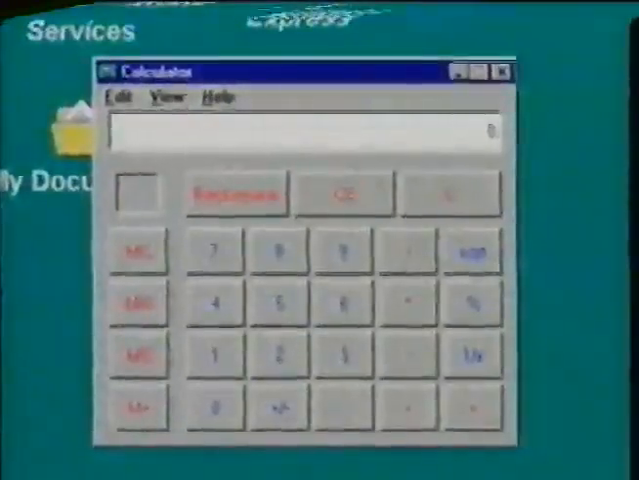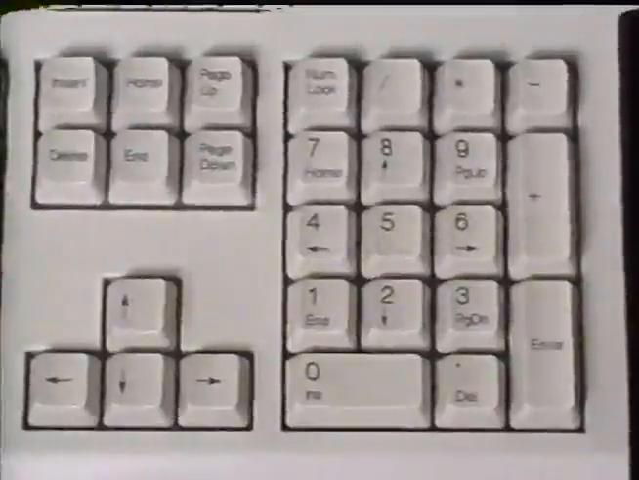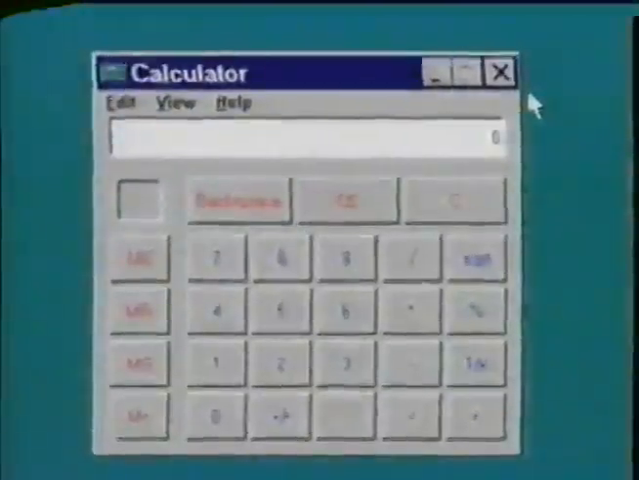The calculator's keys are identical to the number pad's keys. Either one of these ways of entering data will work. Let's clear the calculator by clicking on the Close button at the upper right. Now let's look at another accessory.